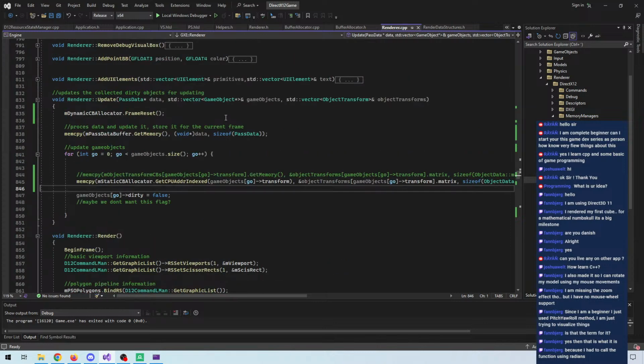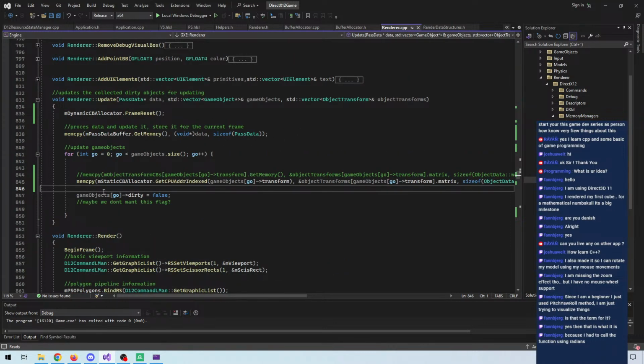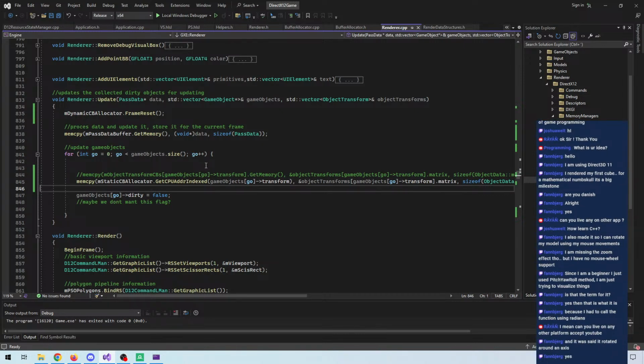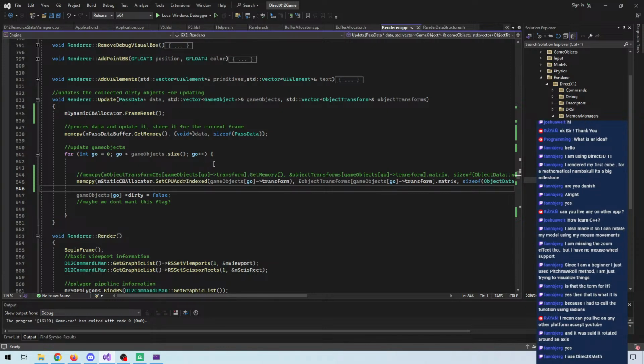Do you use the DirectX Math library or something else entirely? Ah, yeah. Well, then it handles that for you. It's a really nice library.